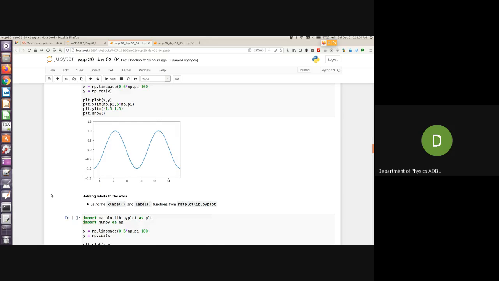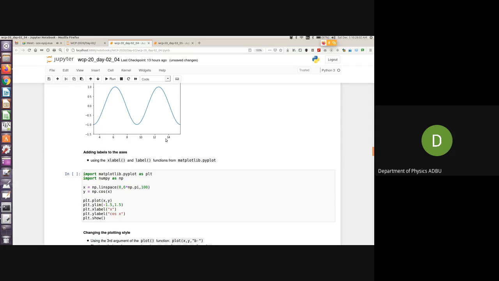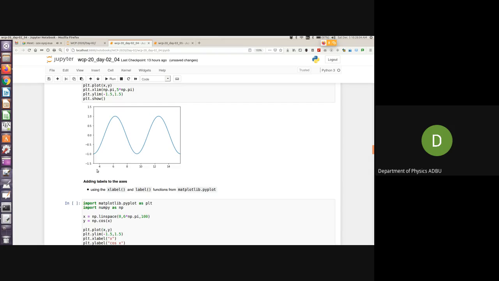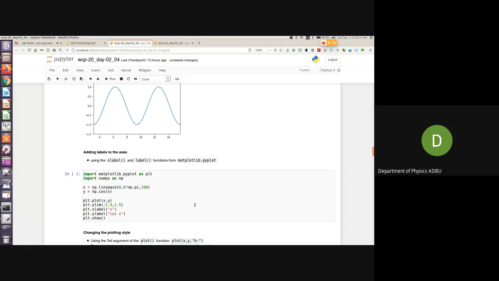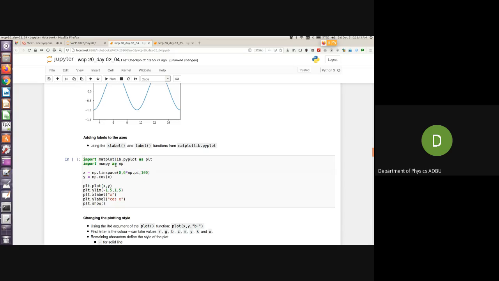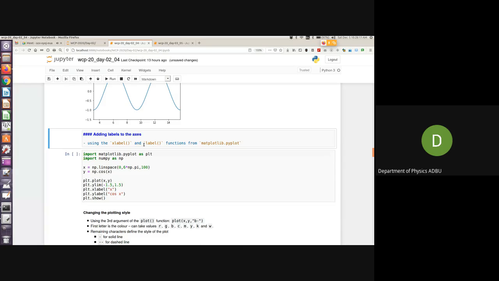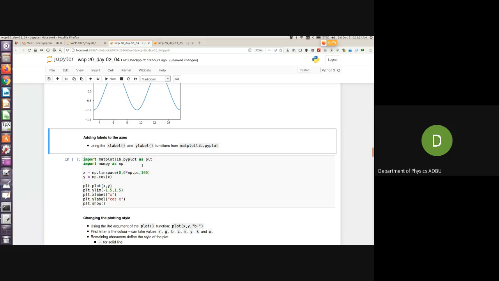Now let's say I want to add labels. The plot does not have any x label or y label. I want some label: what is along the x-axis? What is along the y-axis? I want to give that additional information. You can do that using the xlabel and the ylabel functions from matplotlib.pyplot.